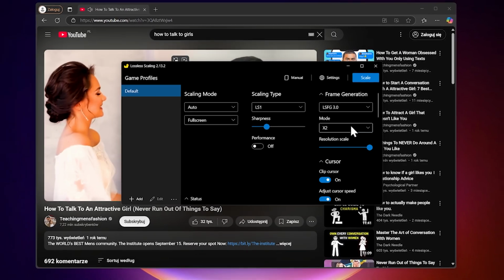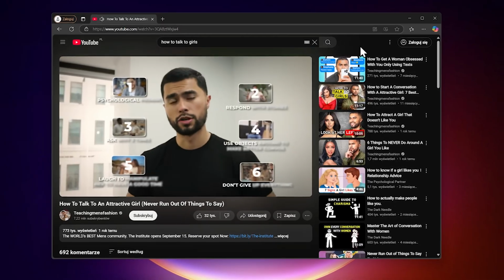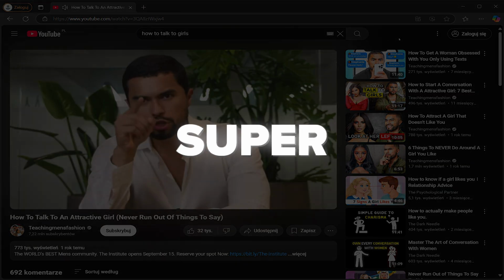Finally, a quick tip. You can use lossless frame generation not only for games, but also to watch YouTube videos at 140 frames per second. Yes, you heard that right. Even videos can look super smooth.